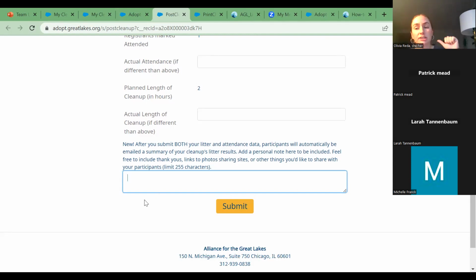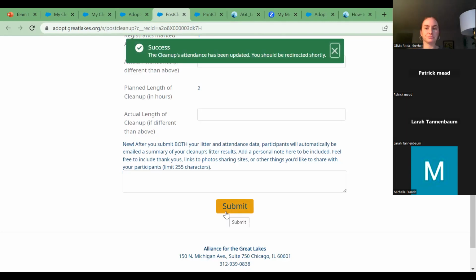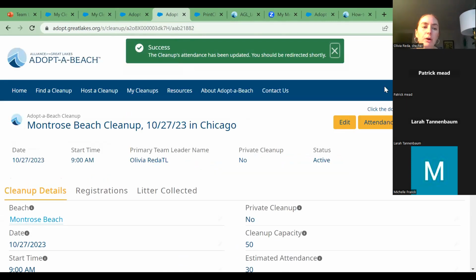So once you enter attendance and litter data, both of them have to be entered, all of your registered participants will get an email thanking them and letting them know what they were able to accomplish with your group. It'll give them a high-level summary. It'll tell them how many pounds of litter were removed, and some of the top items that were removed from your cleanup. And then it will also include any thank you message that you include in this box here. So once you're done with that, you can go ahead and press submit. And then your attendance data is all complete.